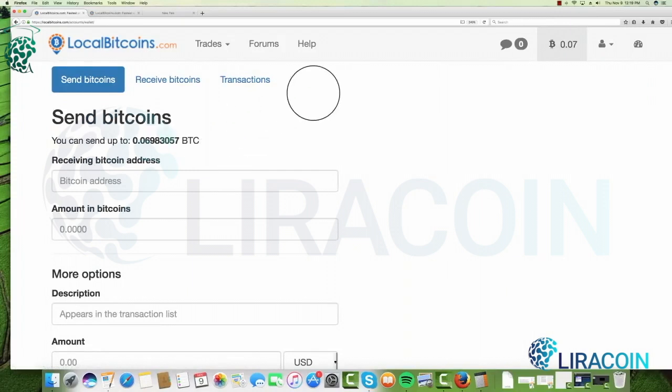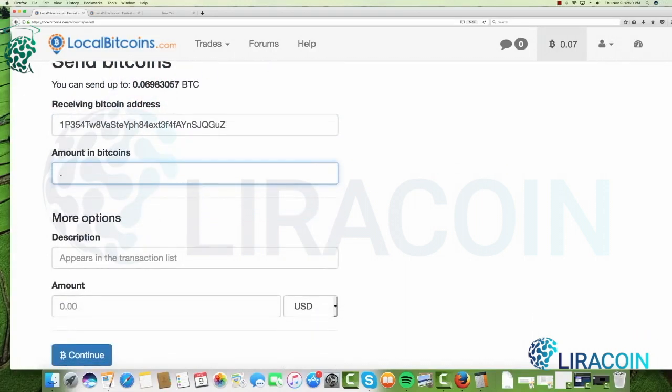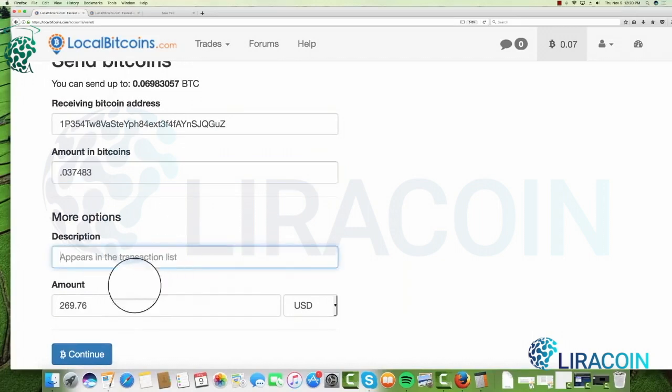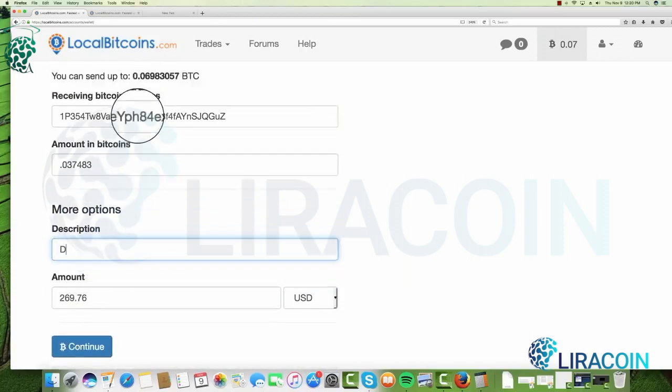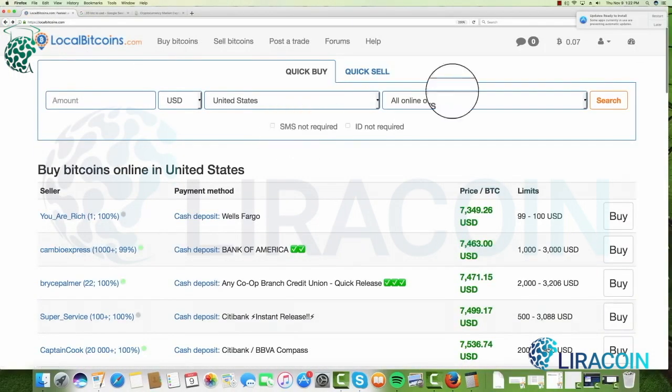Now I can actually send this Bitcoin somewhere else, and how would I send it? Self-explanatory. Somebody sends me their Bitcoin address. I paste their Bitcoin address right here. I put the amount that I'm going to send. Say I want to send half of this, I'll send 0.03. Put a couple other numbers in there, why not? And look what we have here. That would be $269.76 worth of Bitcoin. I can put whatever I want in the description and then I can send it all right. So now we have 0.07 Bitcoin.